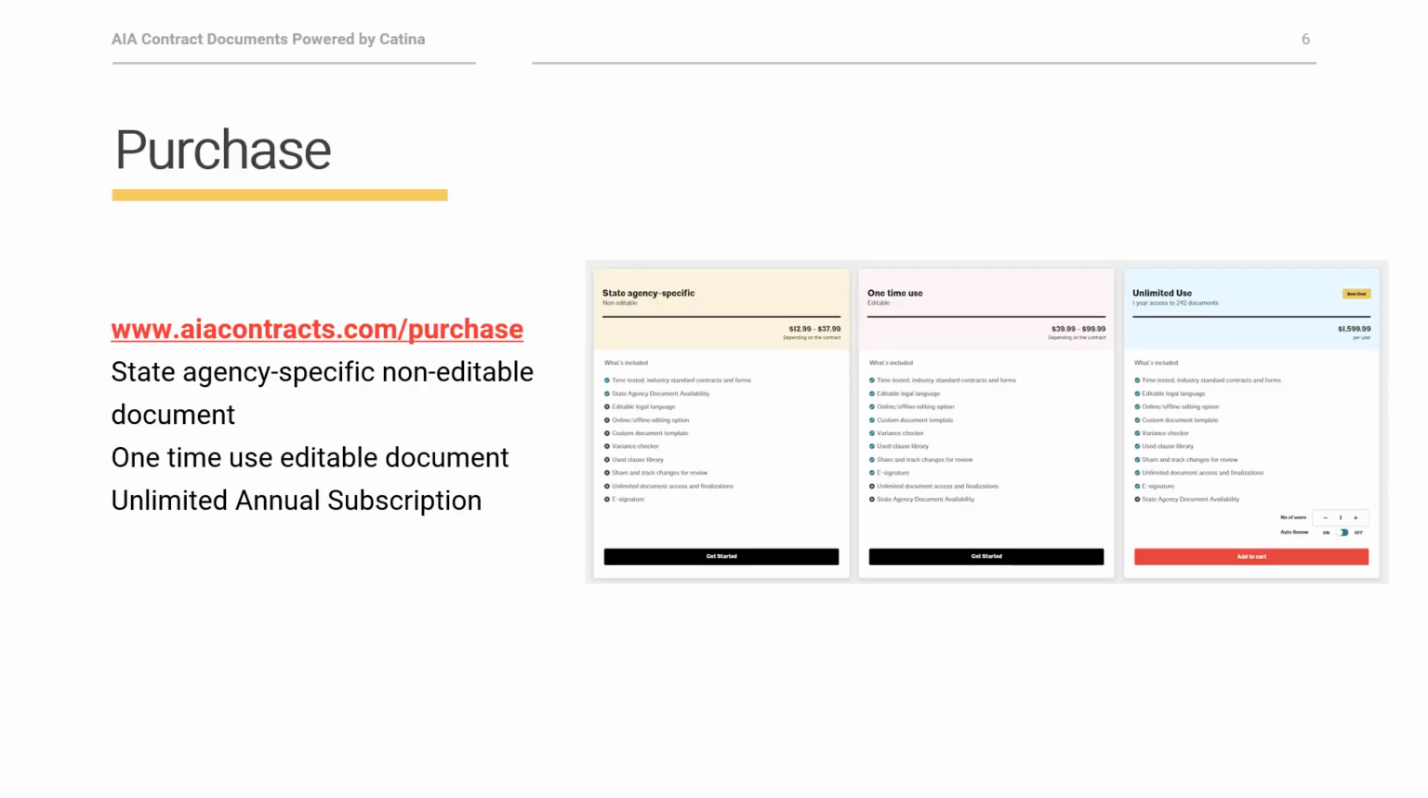To get a hold of these templates to use in your own projects, you have a few options. First is our state agency specific documents. These are non-editable documents that you buy one time, enter in your project information, and receive a locked PDF version. Next is our one-time use editable documents, which allows you to edit the actual legal language in the document. This option allows you to buy as you go or need, so you can purchase a document, edit the document to fit your specific project, and finalize one time.